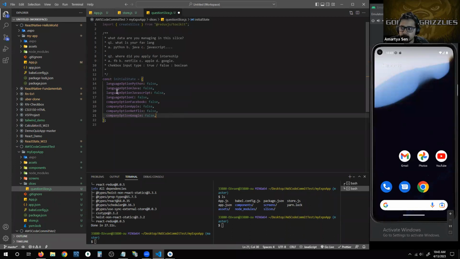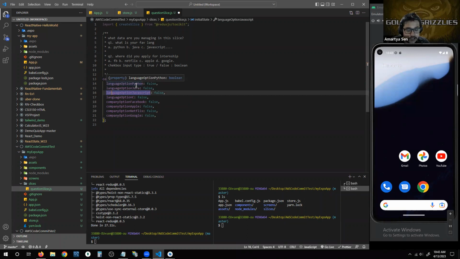And what did we put here? We are putting a language, because the first question is going to be about your favorite language. So I just gave a prefix. It's going to be an option, and then the name of the option. Directly putting the name of the option makes it easy to identify what is happening when you're debugging code like this. So I gave a language option for Python, set it to false. Similarly for Java, JavaScript, and C++.